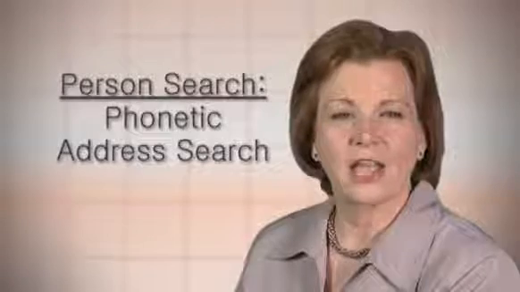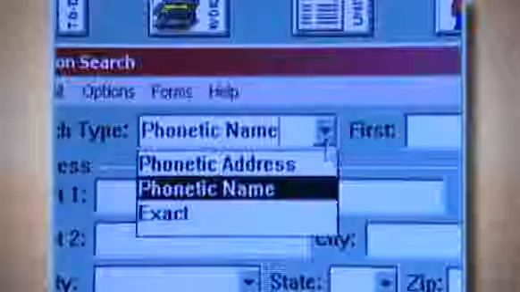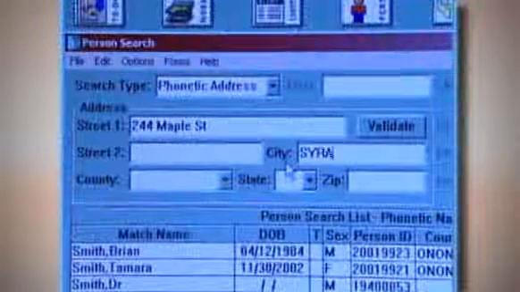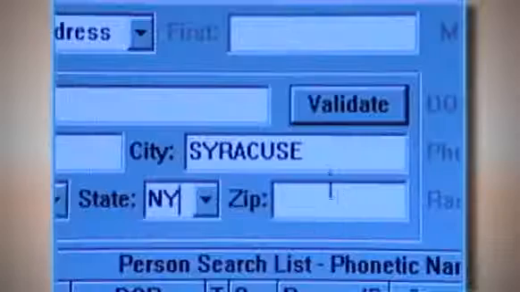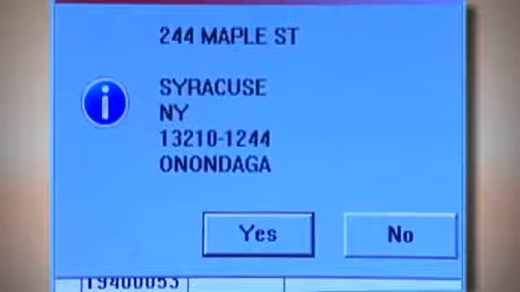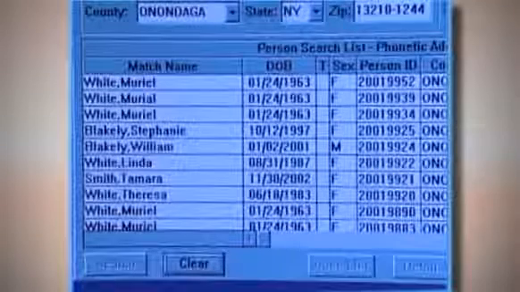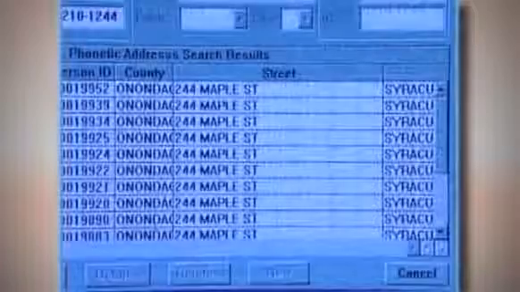Let's move on to phonetic address search. A phonetic address search will search on the street name, city, county, and zip code. This will return all records with street names that are phonetically similar to the street entered. Since our population is very mobile, do not depend solely on an address search.